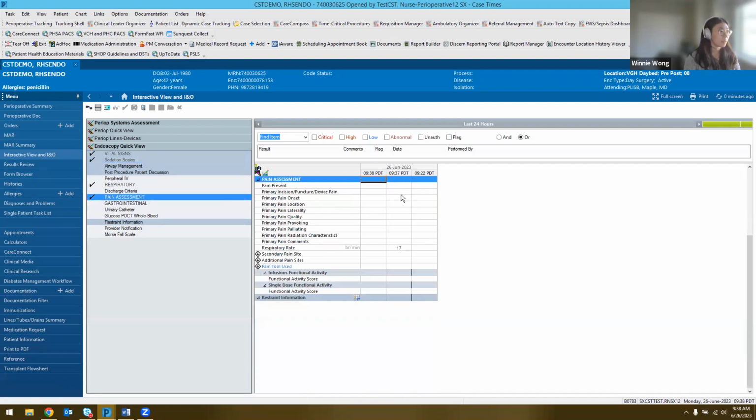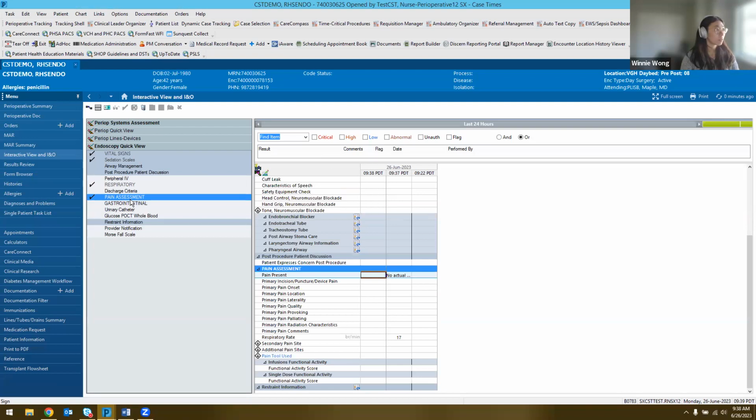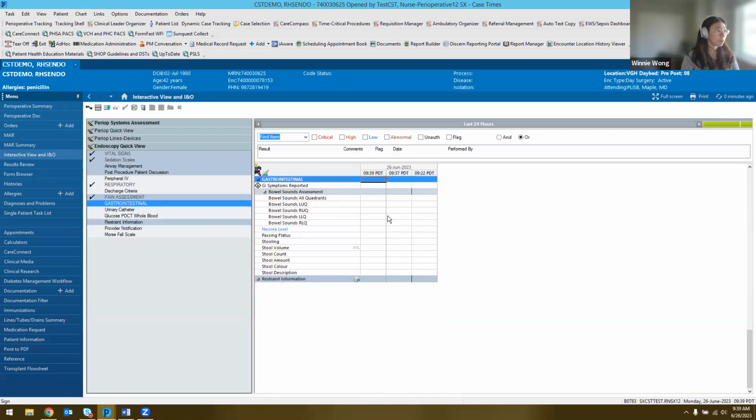I want to chart on their pain. If they have pain, you would chart that here. If they don't, you would also chart that here. Any associated pain tools you used. If you need any extra information, this text is blue for you to click into. I'm going to chart that they have no pain. And gastrointestinal nausea level, I'm going to say they have none.